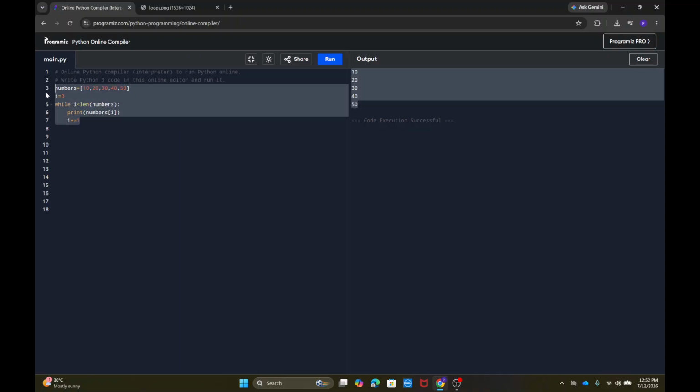So I hope you got it, how to use a while loop to iterate through this entire list. We can also do it with tuples. We cannot do it with sets because they're unordered, and as I said, we can do it with the list as well.